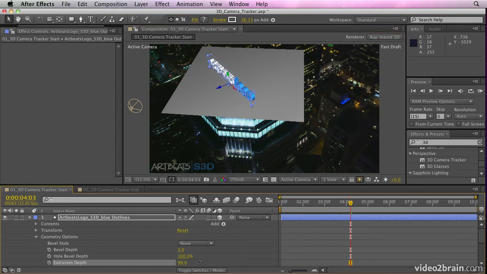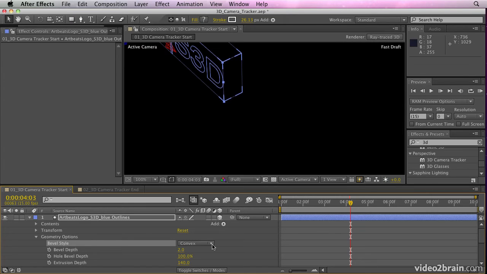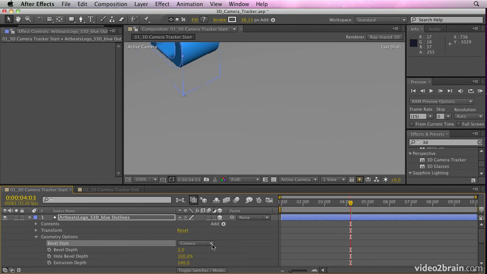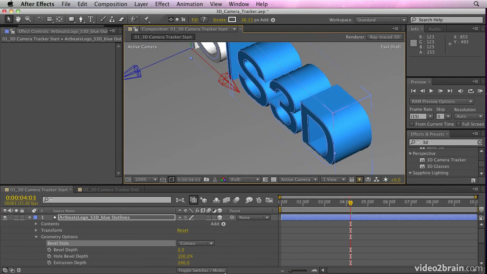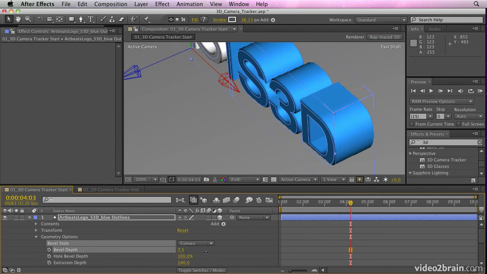The nice thing about fast draft mode is it allows me to very quickly extrude that text. We can add a bevel to it. In fact, let's just zoom in so we can see that happening a bit more. So I can use the period key on the keyboard just to zoom in, hold down spacebar just to move that. So let's make our bevel a bit bigger.